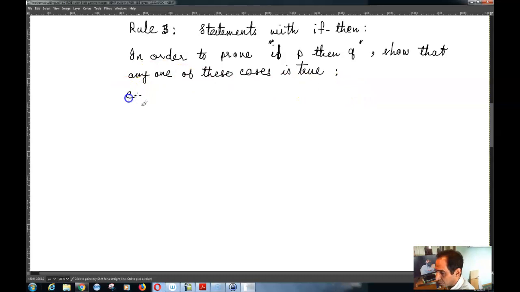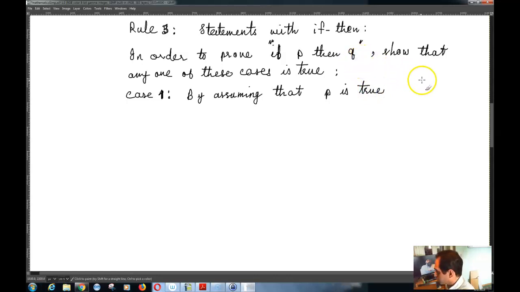Case number 1, by assuming that P is true, prove that Q must be true.